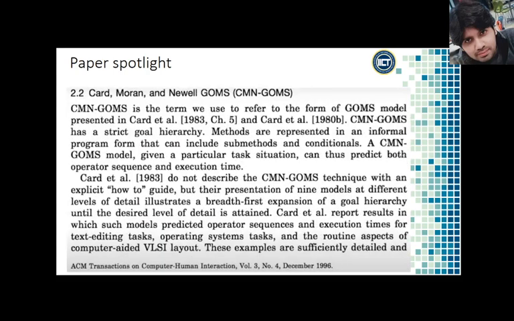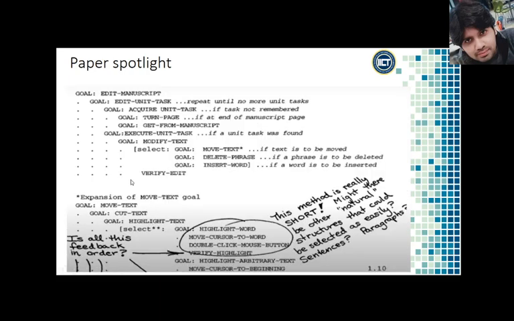A second variation is CMN GOMS, where CMN refers to the authors' names: Card, Moran, and Newell. It is an extension of GOMS that features sub-methods and conditions in a strict goal hierarchy. For example, here we see a hierarchy of goals, like this one, as well as the ability to choose between multiple goals in different areas, like this.